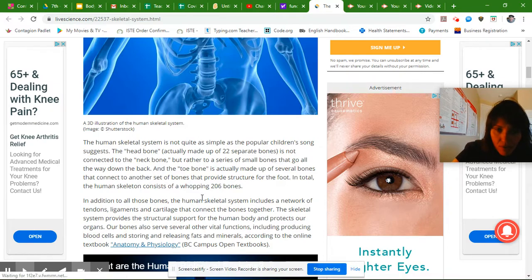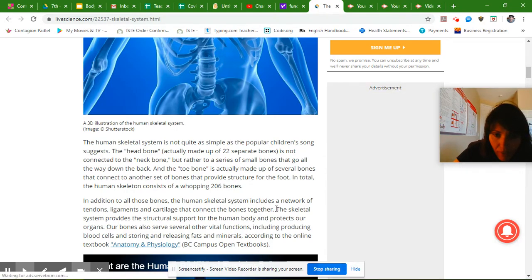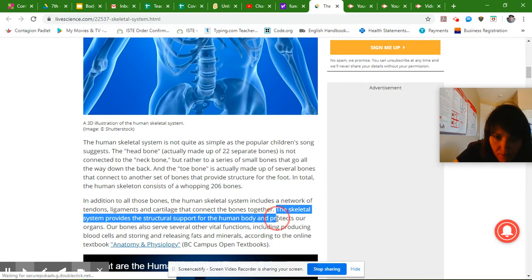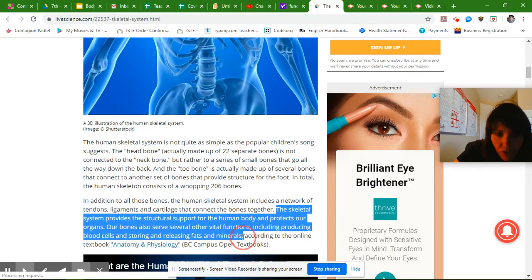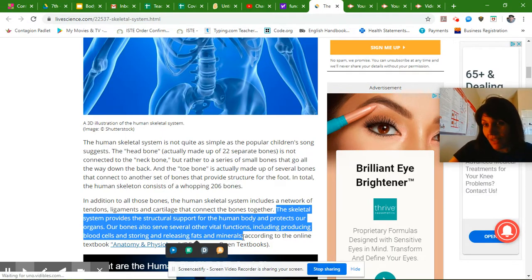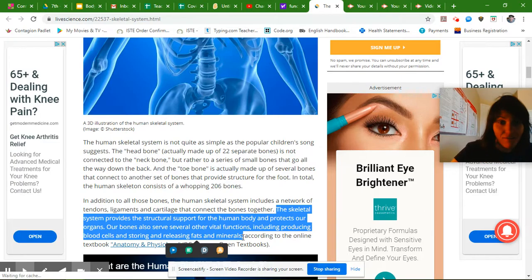So I'm going to scan this. I'm looking for purpose. Here we go. Okay, so now it's talking about the skeletal system. It's talking about different things, and that's just what I want. It has 3 different functions for the skeletal system, and I need 3 to 5, so that fits. So I'm going to Control C.